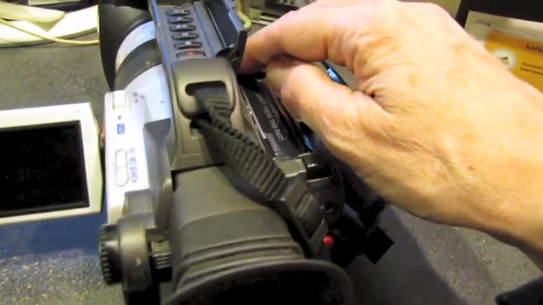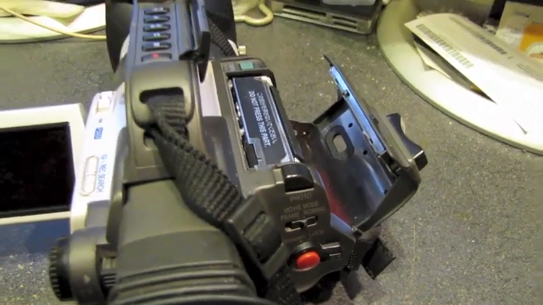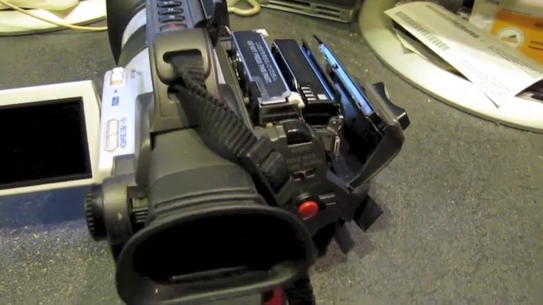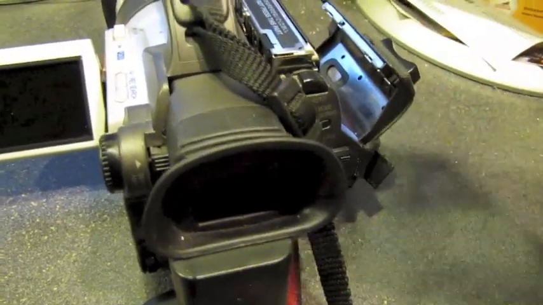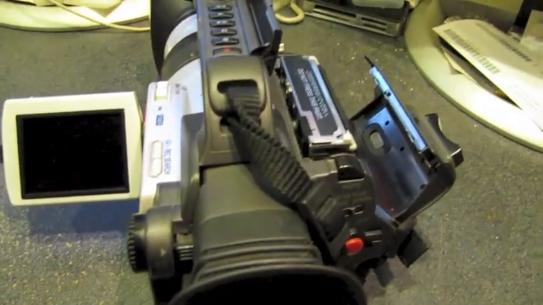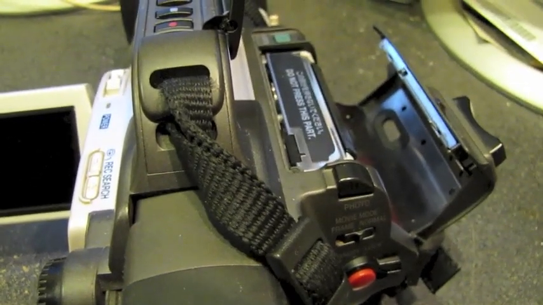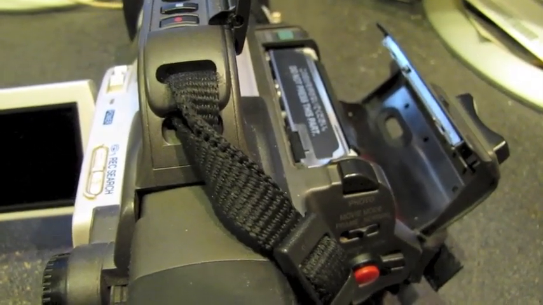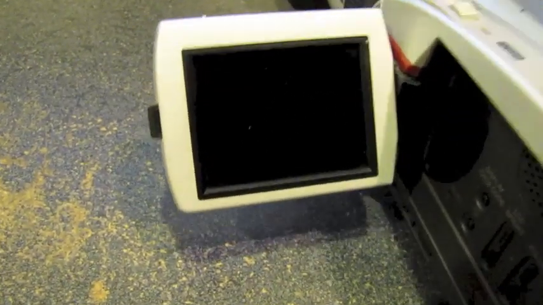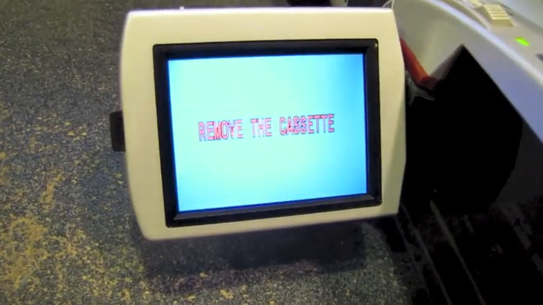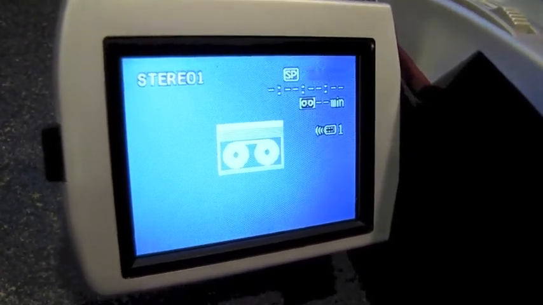Now, if you take the tape and you put that tape in, you hear those 3 beeps of the camera's beeping at you. It's telling you it doesn't like the tape. And if you try and turn on the tape now, you get the remove the cassette error. It says to eject it.